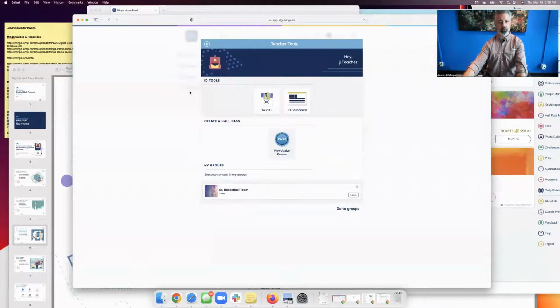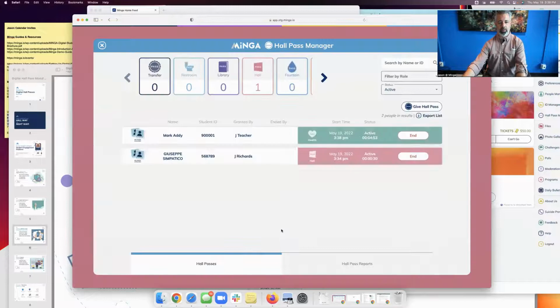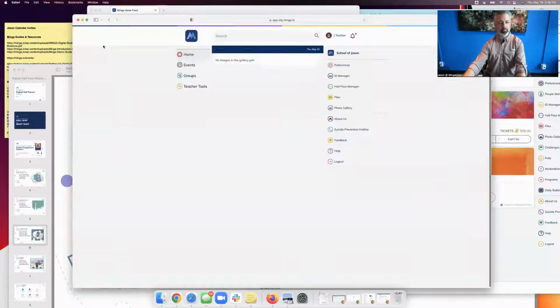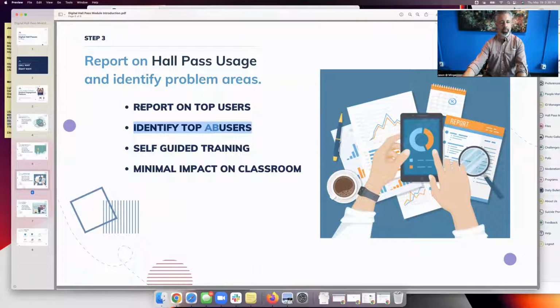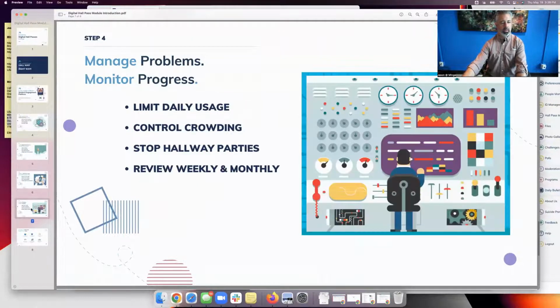And then as a teacher, from that teacher tools screen, it's very easy for me to see the active passes, including that pass I just created for Mark. And so once we've gone through and identified our top abusers, then we come into just managing our problem areas and monitoring progress.